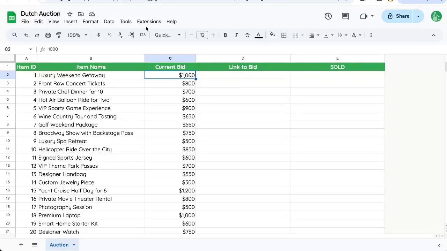So let's work on this piece by piece. Let's create the form first to create the link to bid, and then we're going to create an automation that decreases this bid $5, let's say, every hour.